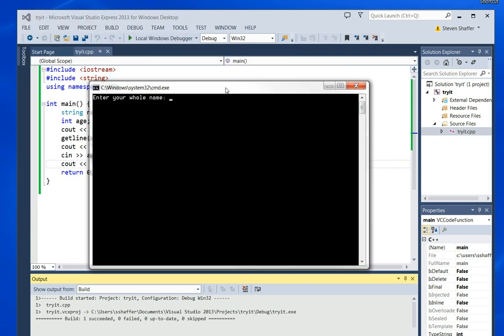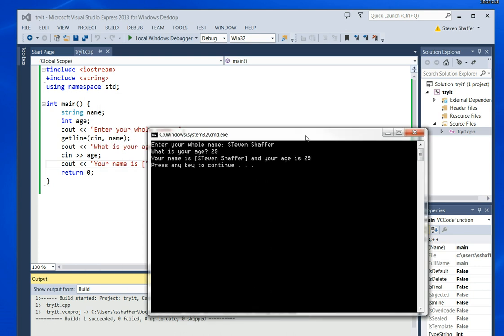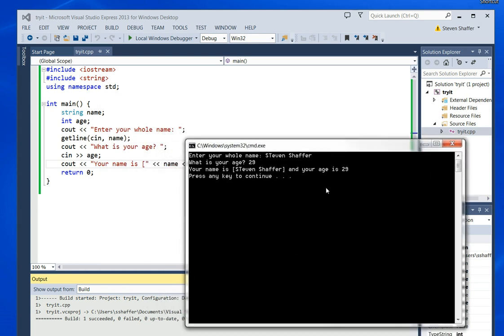All right, enter your whole name, Steve. Well, we have to worry about the fact that I typed the capital T. Stephen Schaefer, what is your age? We'll just pretend I'm 29. Okay, your name is Stephen Schaefer and your age is 29. So that operates the way we would expect, and that's all fine and dandy.